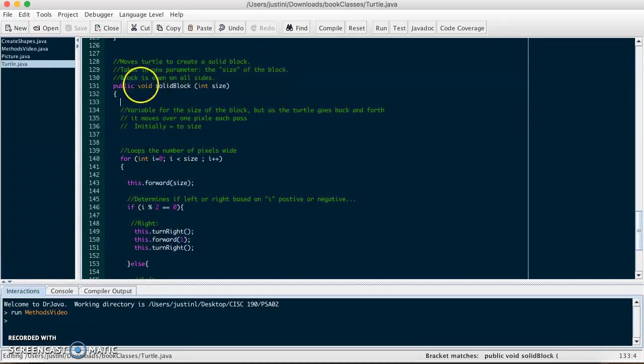So our method starts out with this right here saying public void. Public meaning that any other file can access it and run this, and void meaning this isn't going to return anything. So if we made a method that did a calculation and had to return the resulting value, this might say integer or double, but for us it's void because we're just moving turtles around.